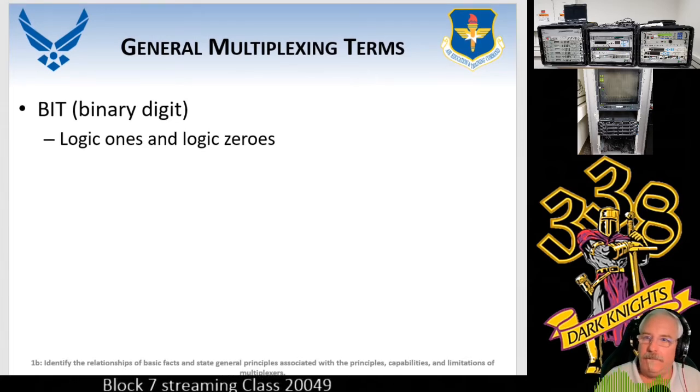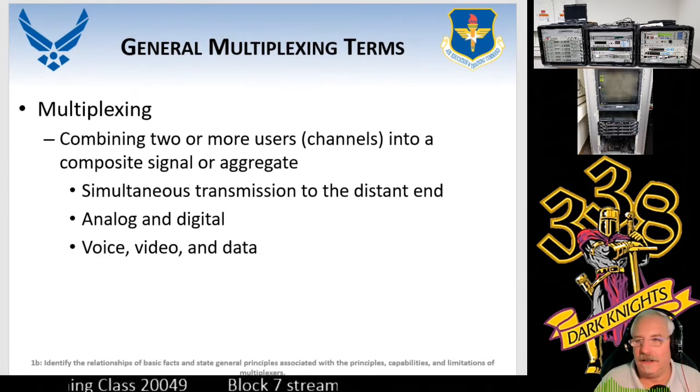So next up we have bit. You guys have worked with this in block 6, correct? Yes, sir. Okay. Bit versus byte. You get into that discussing.